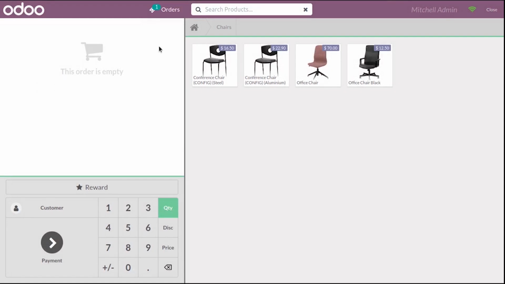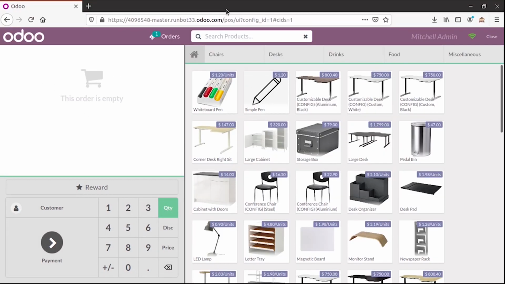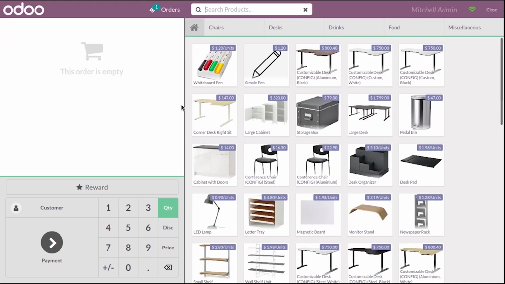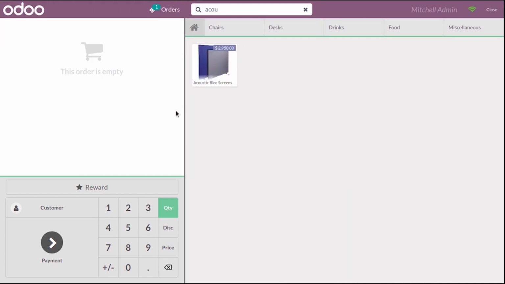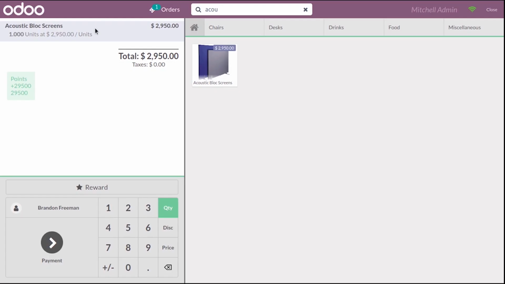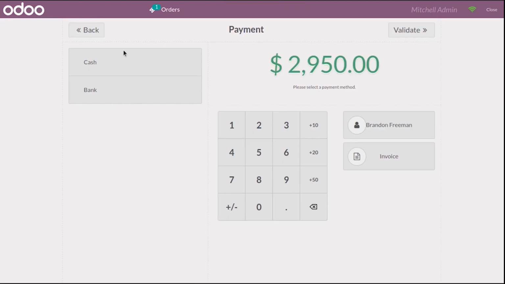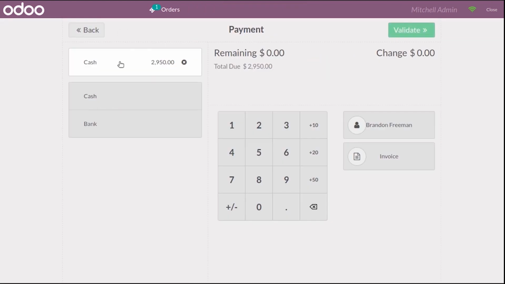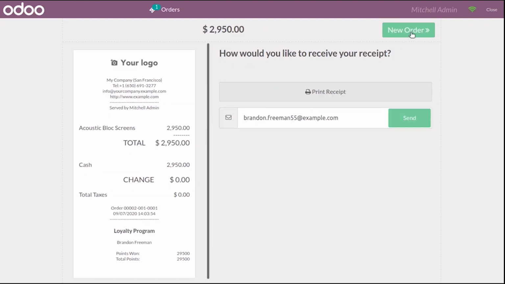Here you can see your session is loading. Let's search for our product, Acoustic Block Screen. Right now I'm ordering only one quantity. Let me select any one of my customers and make the payment for that. Right now I'm validating this and closing this session.